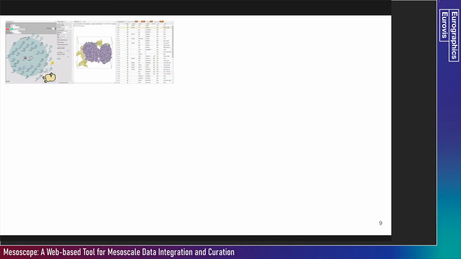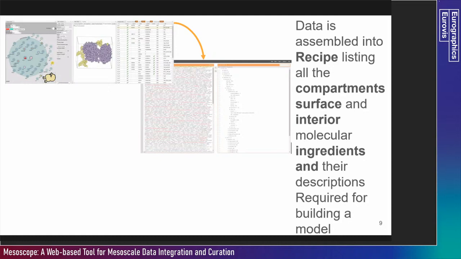To be sure that they are properly oriented, we have the proper chain selection or biological unit. And once you're done, Mesoscope offers you the possibility to export a file. It's a simple JSON dictionary, which we call a recipe, that lists all the compartments, surface and interior ingredients, and their descriptions. That's what we need to build a model.